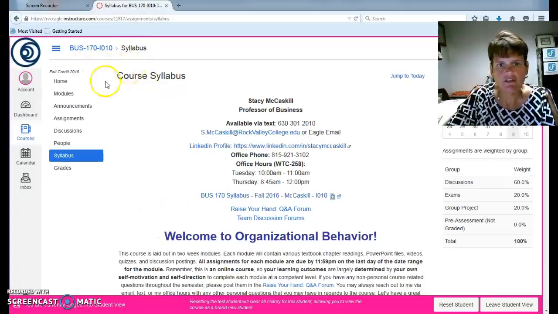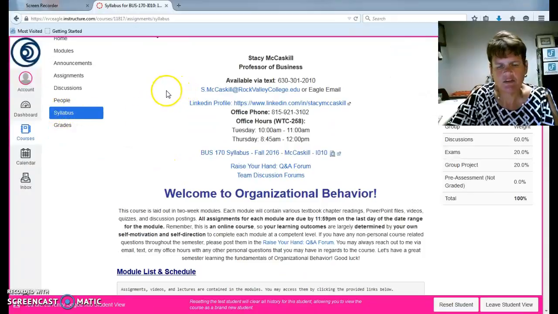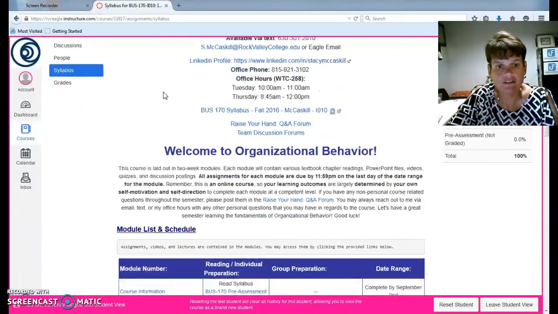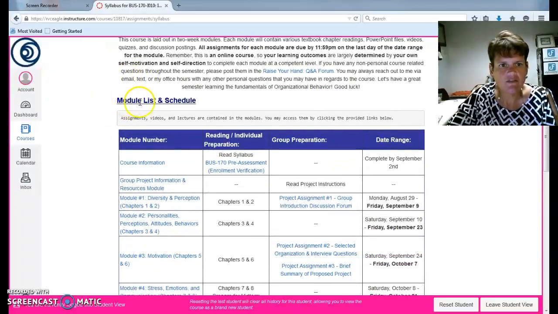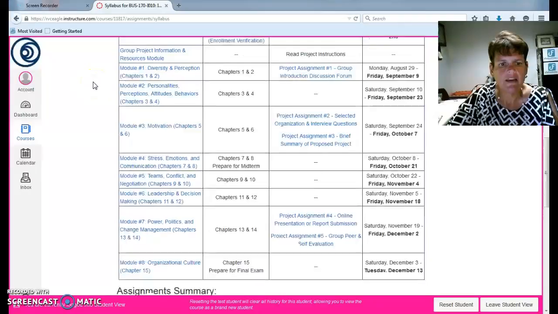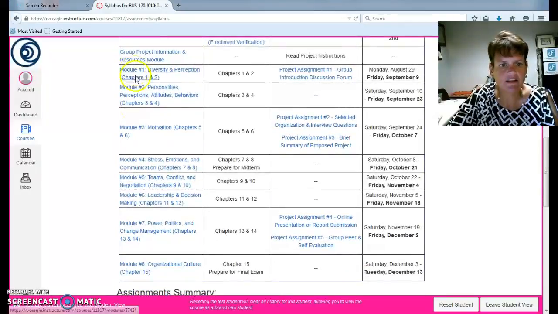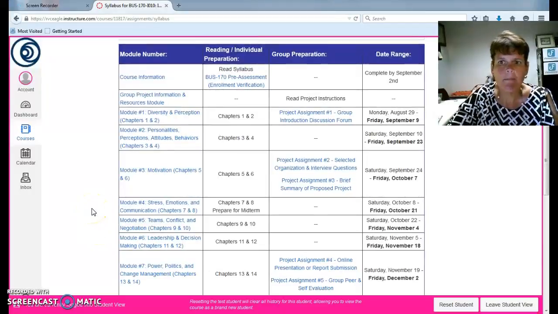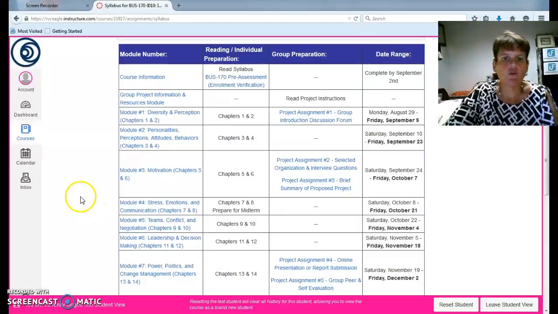So once you click into Eagle and you see BUS170, you'll see here's all my info on how to get a hold of me and contact me. This is on the syllabus link, which is basically the home page to this site. And you can see there's a very succinct module list and a schedule on this first page when you log in. And if you page down and look at that, you'll see that there are basically eight modules in total for this course. Each module takes about 2 weeks to cover, and that's how you'll be working through this course.